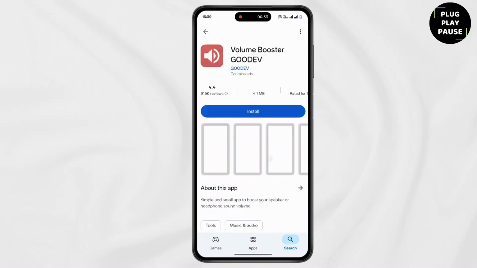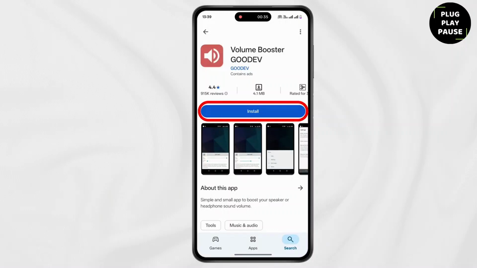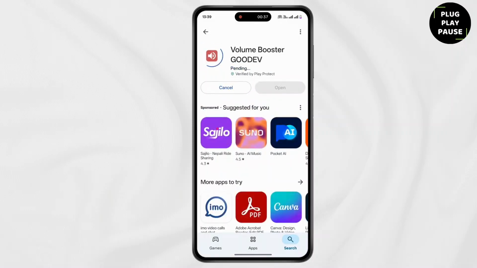Now tap on this application. Now tap on install. Now wait for some time. Now after installing, simply tap on open.